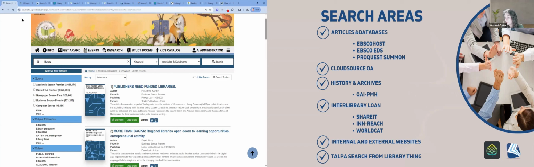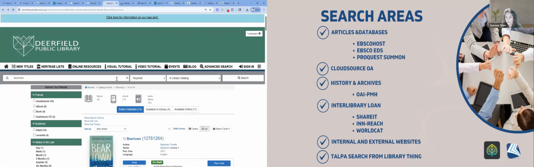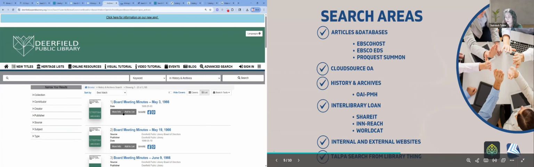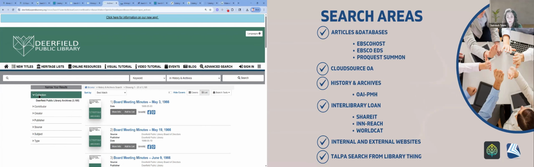Other options include cloud source, open access, history and archives, and this is basically everything that uses the OAI-PMH protocol. And if I jump over to Deerfield Public Library, I will see, for example, an additional option here in history and archives. Deerfield Public Library, which has Sierra at the back end, decided to incorporate, for example, their board and meeting minutes, but everything using this OAI-PMH protocol will be directly searchable and can be integrated into Aspen as well.